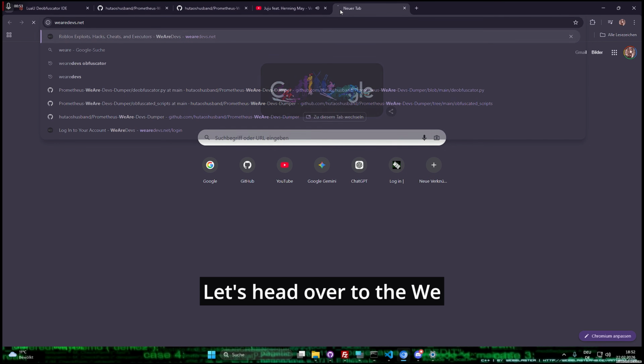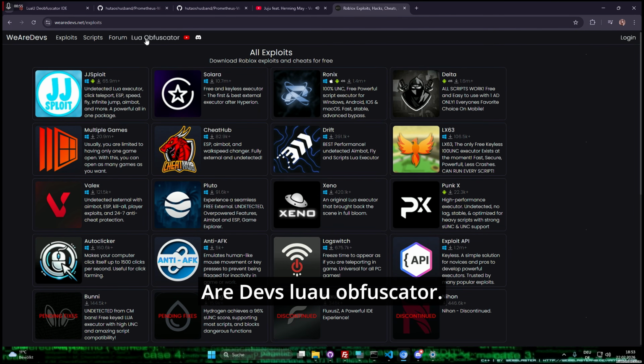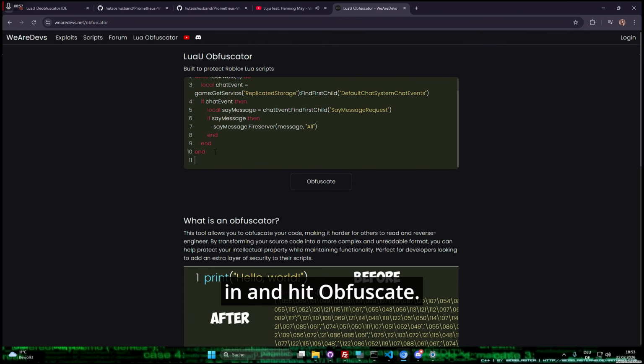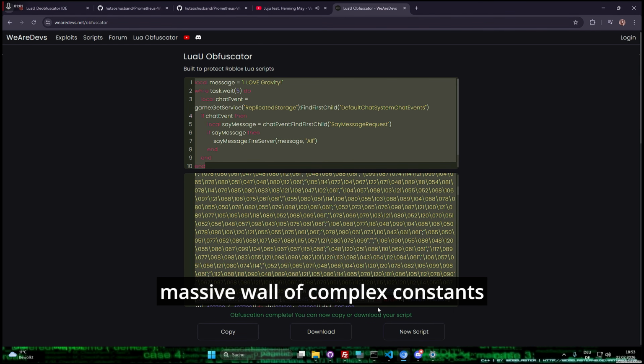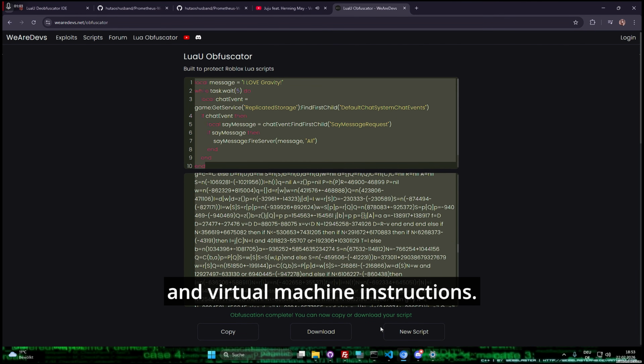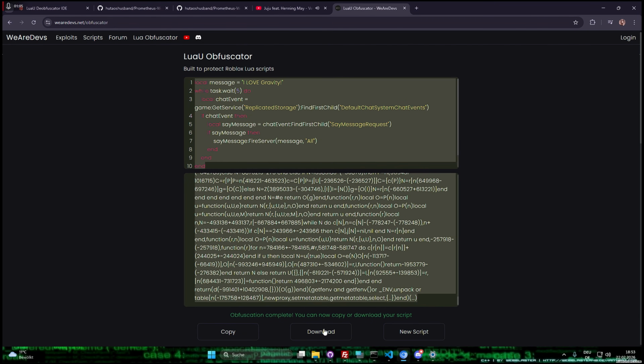Let's head over to the WeAreDevs luau obfuscator. I'll paste our code in and hit obfuscate. Now the logic is hidden behind a massive wall of complex constants and virtual machine instructions. This is what we want to reverse.